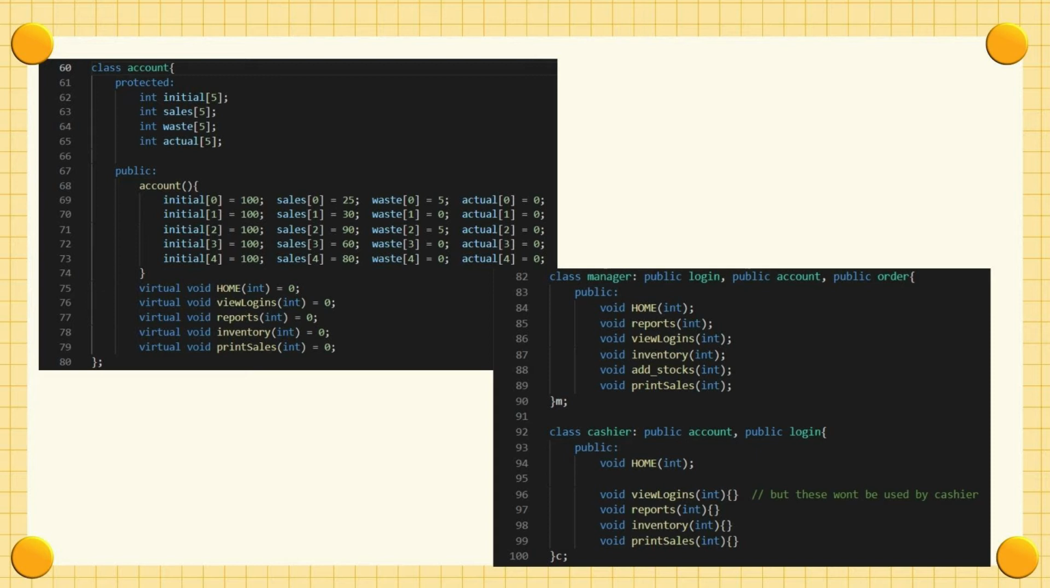Lines 75 to 79 declare those virtual functions that can be accessed by a derived class, such as home, view logins, reports, inventory, and print sales, with integers inside the parameters, and all of these are equal to 0. The first derived class is class manager, inherited from the base classes public account, login, and order. Likewise, the second derived class is the cashier class.